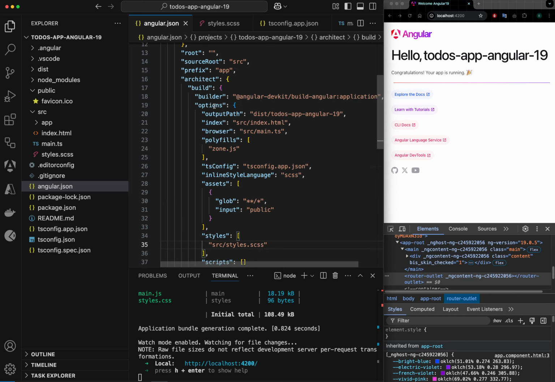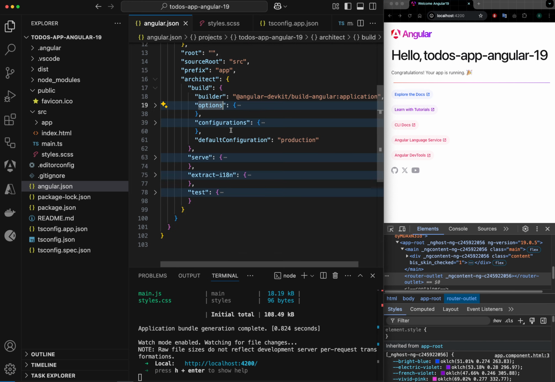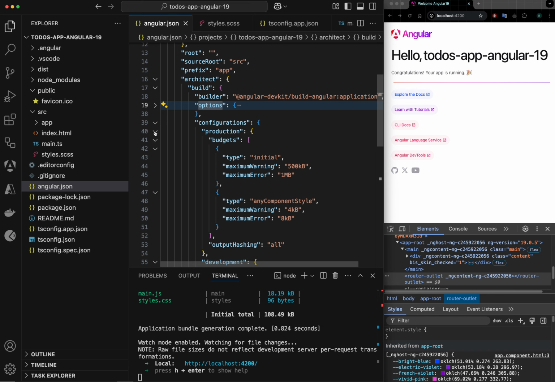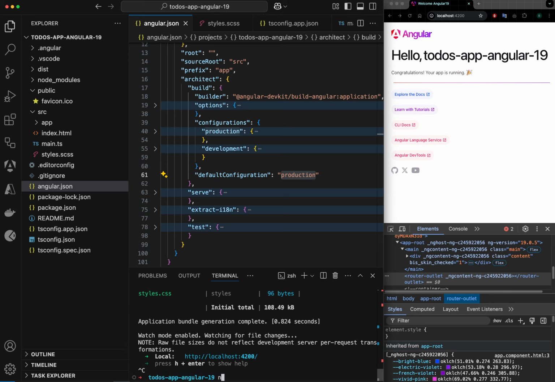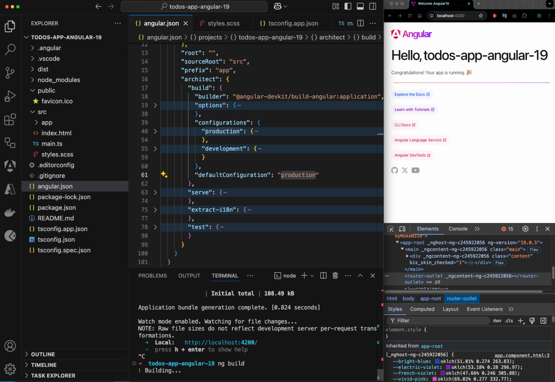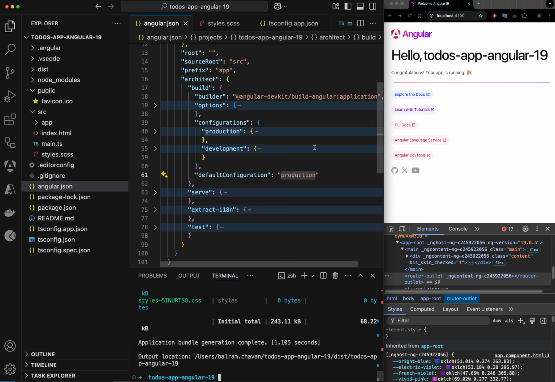So this was the object called options, and next is the configuration. Again, we have here by default two configurations, production and development. However, the default configuration is production here. If you recall, in earlier Angular versions, like Angular 8, you needed to specify ng build -c production. But here, you just say ng build, and the production configuration will be used.